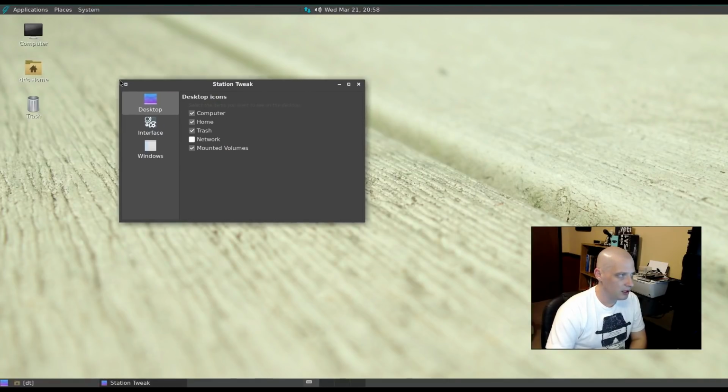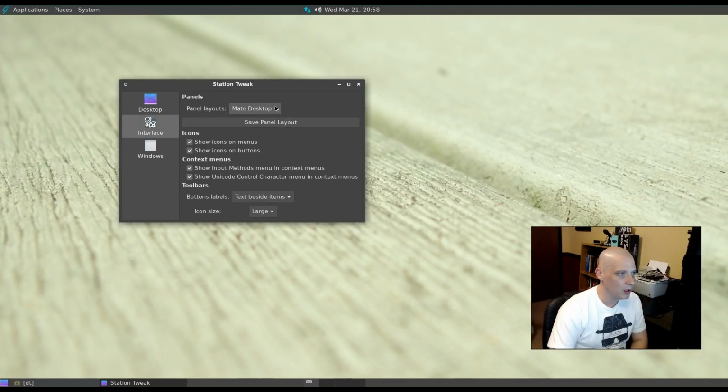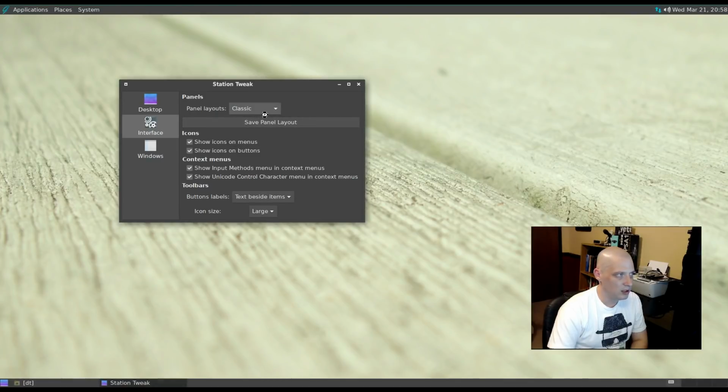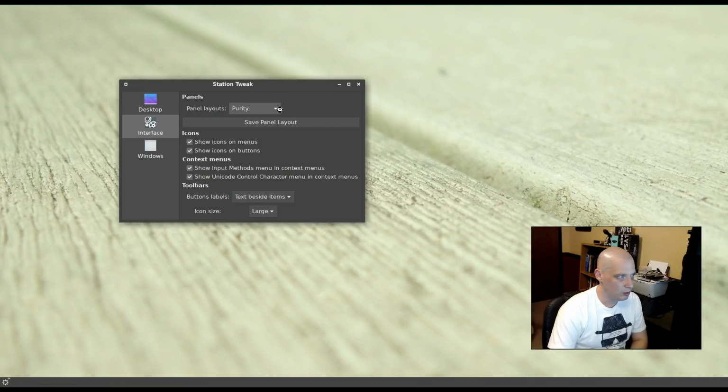Alright, desktop icons. I don't use desktop icons. Let me tick all these off. Do I want the mounted volumes on the desktop? No, I don't even want them. I'll just open up a file manager if I want to see my mounted volumes. Interface. The Monta desktop for panel layouts. We also have classic. Let's see what classic looks like. Yeah, I like classic. Purity. Let's see what purity looks like.